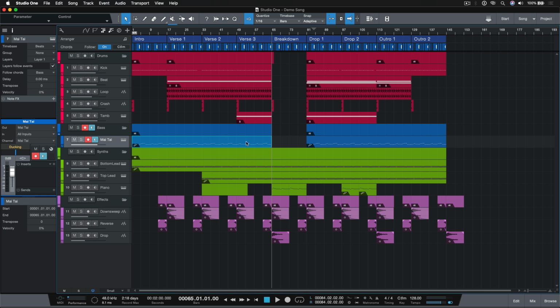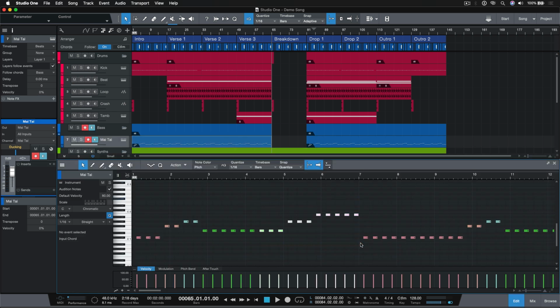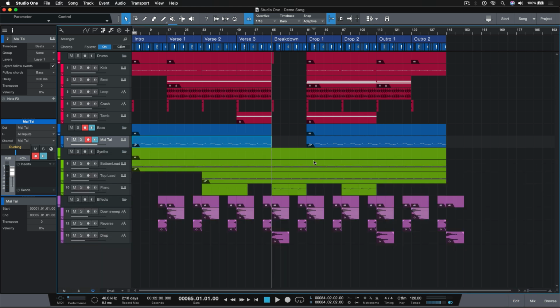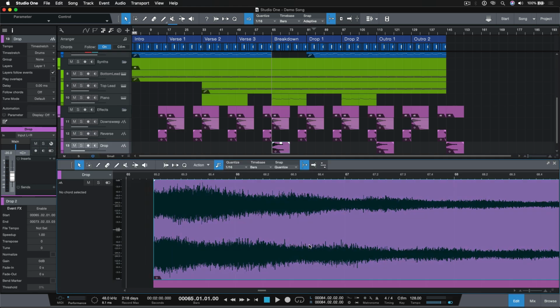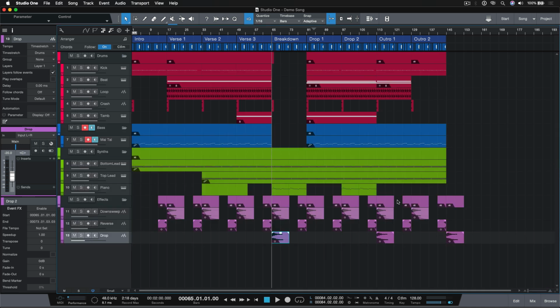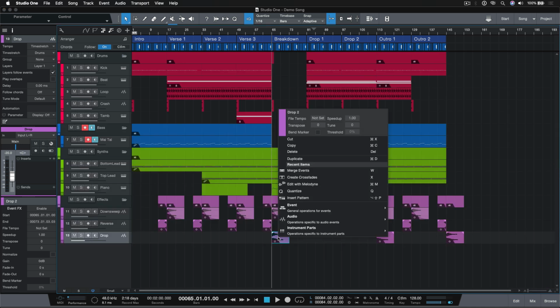This lets you select things, lets you drag clips around. It also lets you double-click a MIDI clip and enter the piano roll editor, or double-click an audio clip and enter the audio editor. Another thing you can do is right-click, and you'll see this huge menu that has all sorts of options. In this particular case, we right-clicked on an audio clip, so we have the file tempo option, so we can set the BPM for this particular audio clip.